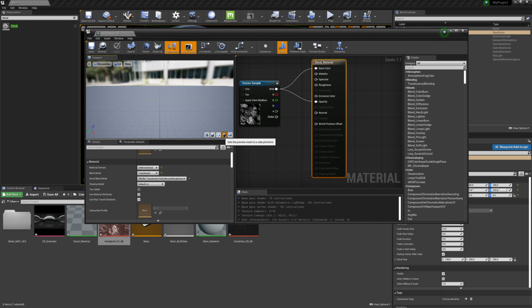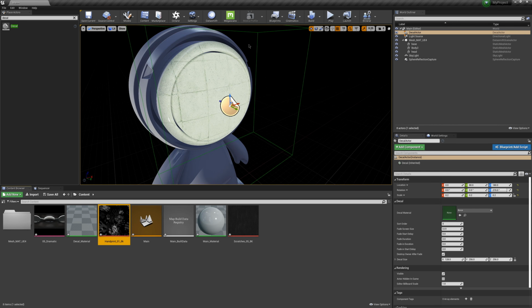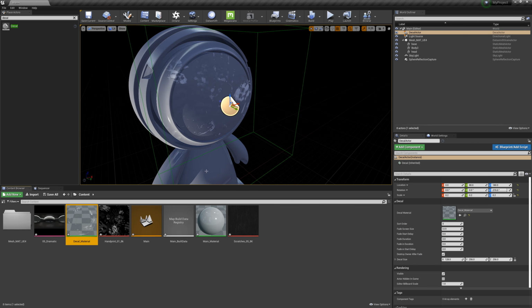So let me click on this one. We might see it better. Yeah, so now we can see that we have our handprints in here. So if I exit this out, then make sure I have my decal actor selected. I'm going to come down to my material that I just created, the decal material. Click and drag that into this green box here. This is decal material. And boom, now you can see we actually have handprints on our character, and the more I push in, the more it projects it onto our character's face here.